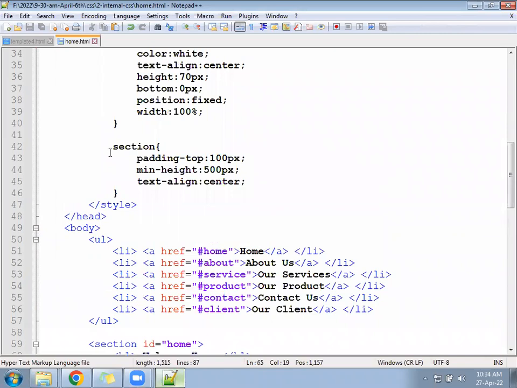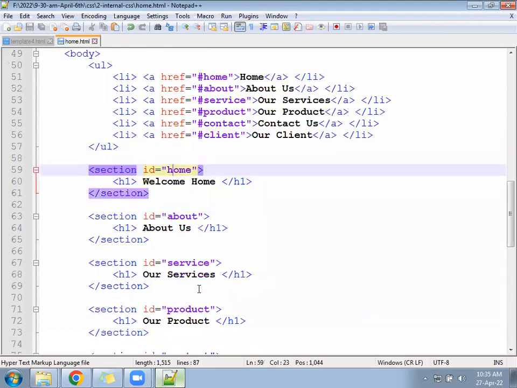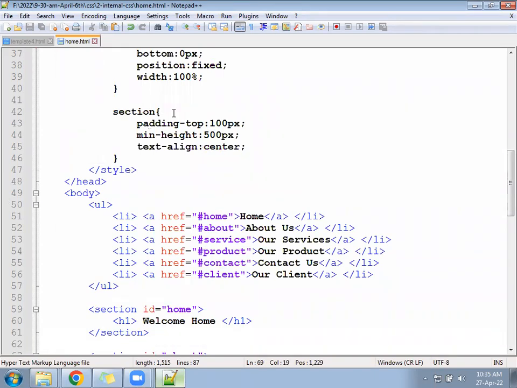Common CSS is written for all the sections. What is the height? 500. Padding top 100. Text align center. But every section should have a different background. See, for every section there is an ID. Now using this ID, we will write the background and text color. Height is already written in the common one. Here you have written section. So which section? All the sections, not only a specific section.